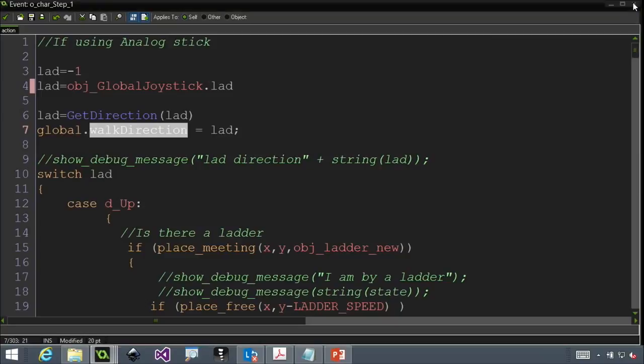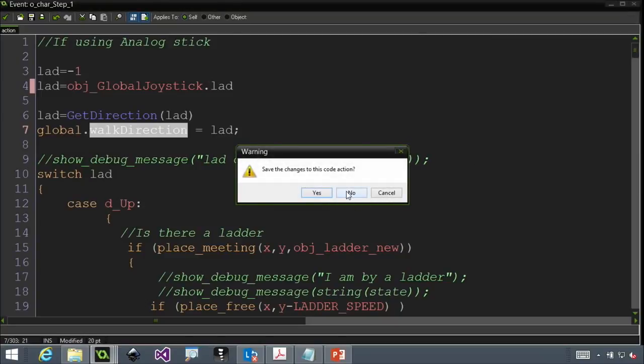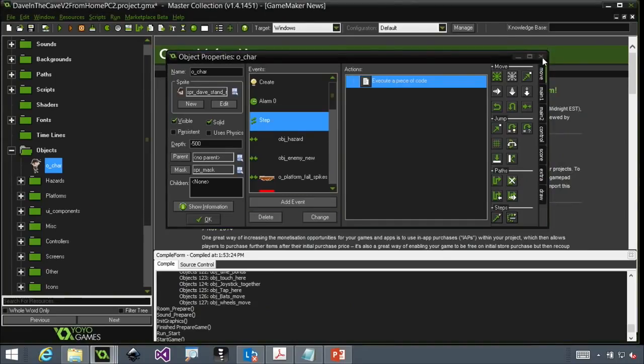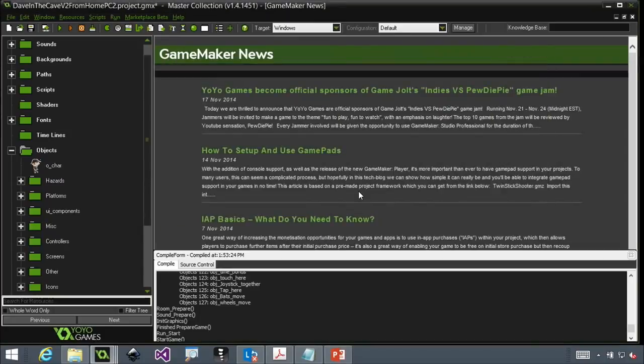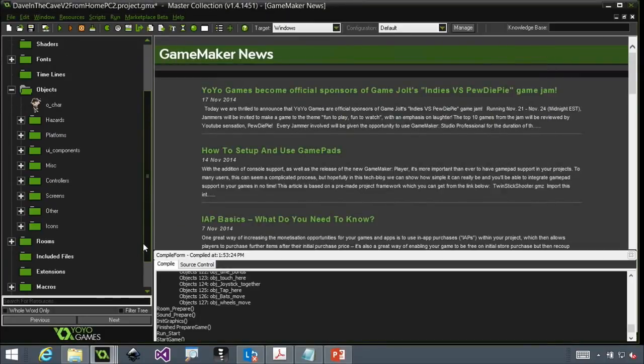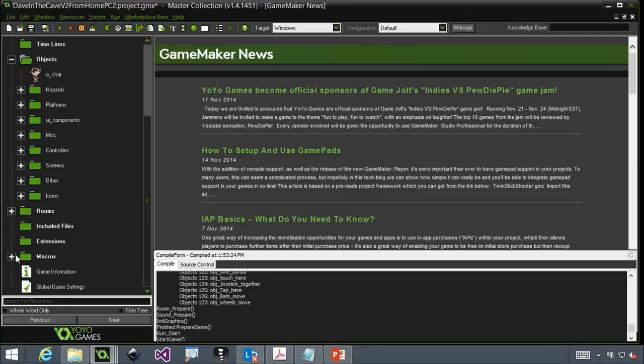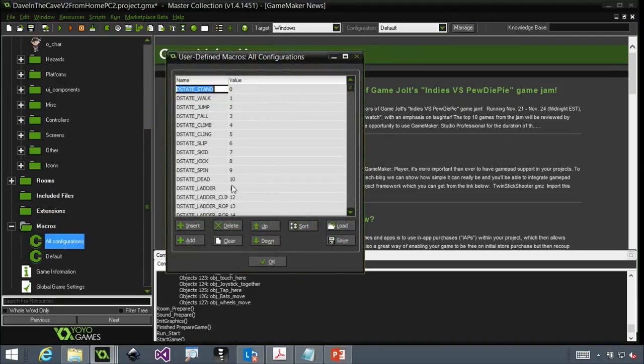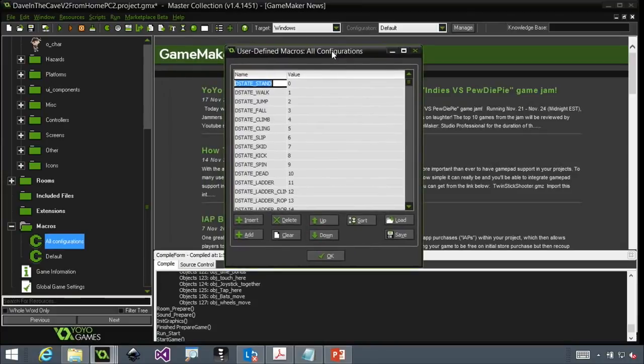And then the final thing, kind of hidden. Nope, I don't want to save that. We're going to close this. And at the bottom of our tree here, we have what we call macros. Now I'll go ahead and open that up. And this is where I'm able to create constants. So dstate stand is always equal to 0, dstate walk is always equal to 1, dstate climb is always equal to 4. You can see I have constants for a ton of stuff.